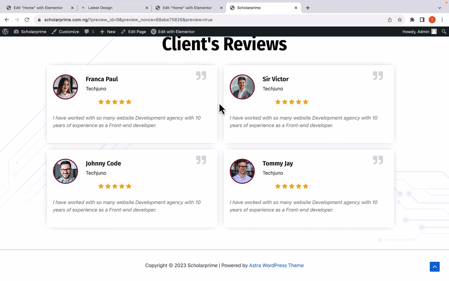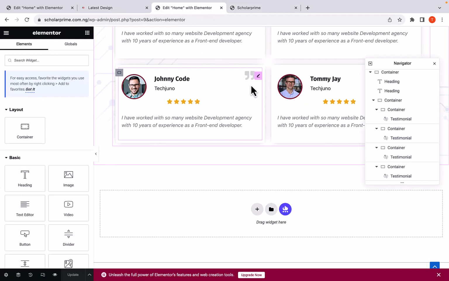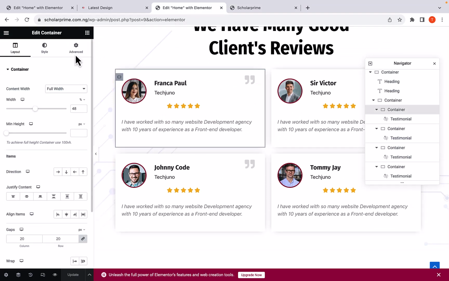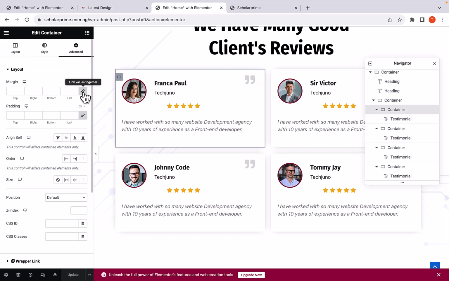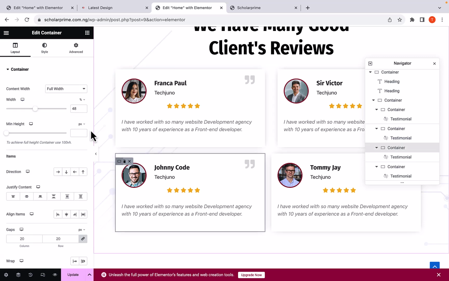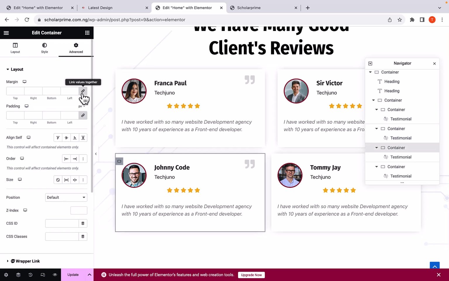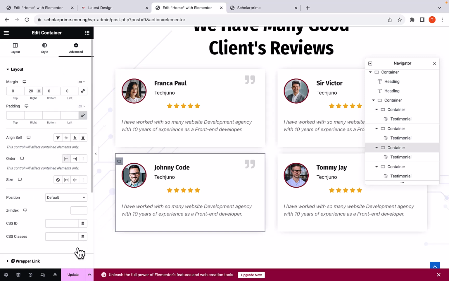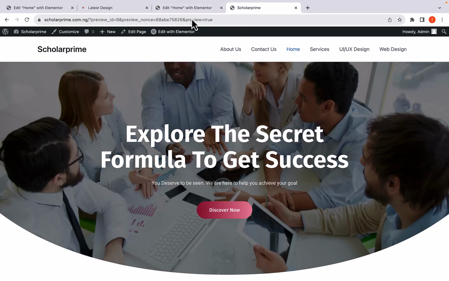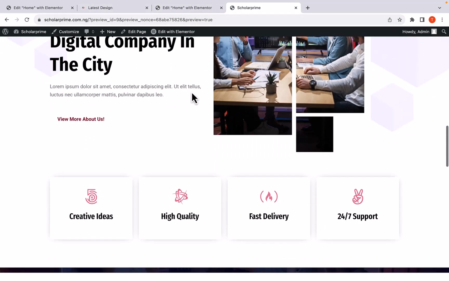To do that, I will come over here, click on this, and go to advanced. Then I'm going to give it a margin right of 20. I'll select this guy here, go to advanced, and give it a margin right of 20. So this is beautiful. If I update and then preview, we are going to have exactly the same thing we have here. So let's see what we have now.